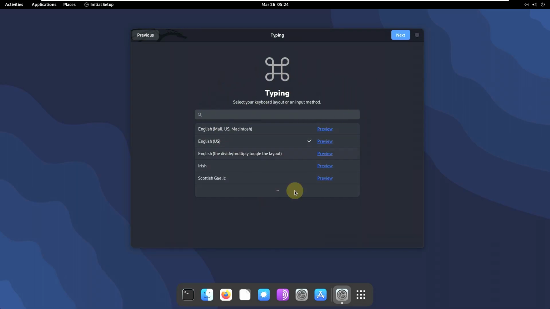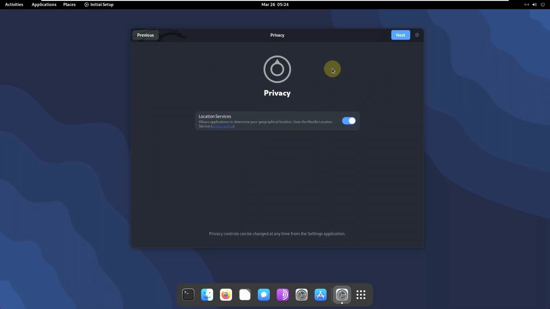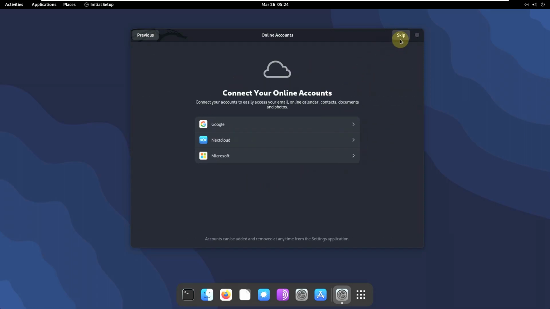Here is the keyboard layout. Mine is English US, automatically. We choose English US. Click on next. Location service, I'll turn off. Click on next.